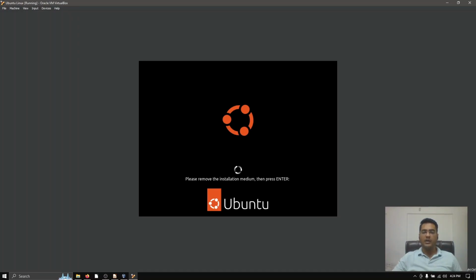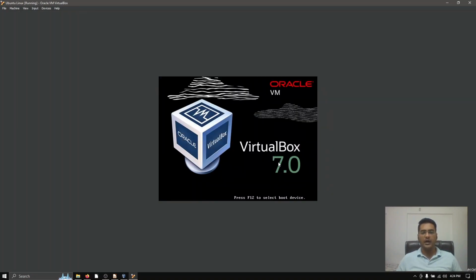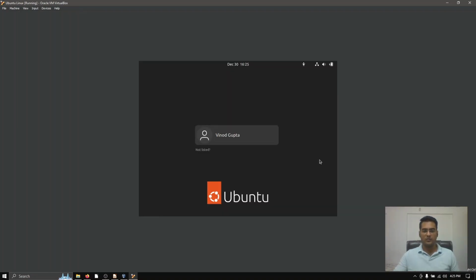All right. While the machine is rebooting, it will ask you a message saying, please remove this installation medium, then press enter. Do not worry, simply go ahead and press enter and that would be done. All right, so our virtual machine has been rebooted and you can see that it is showing my username. So if you see a screen similar to this, that means you have successfully created a new virtual machine, installed Ubuntu into it, and we are at the login screen of the installed Ubuntu operating system.